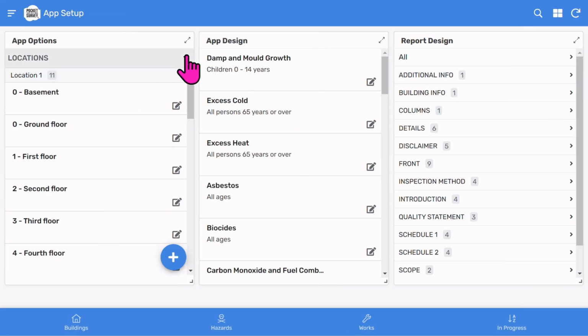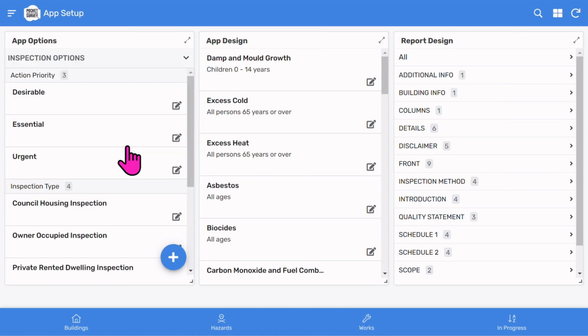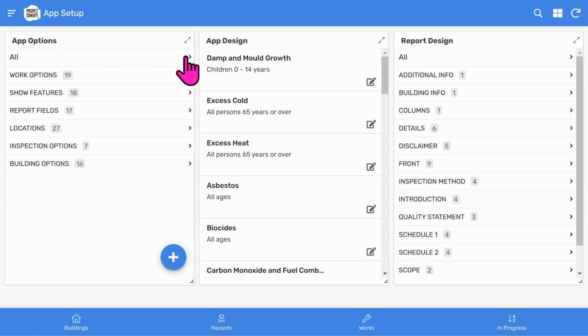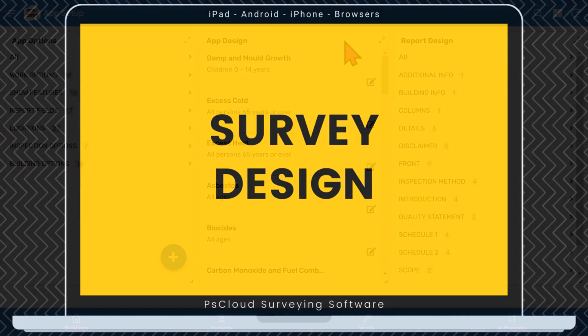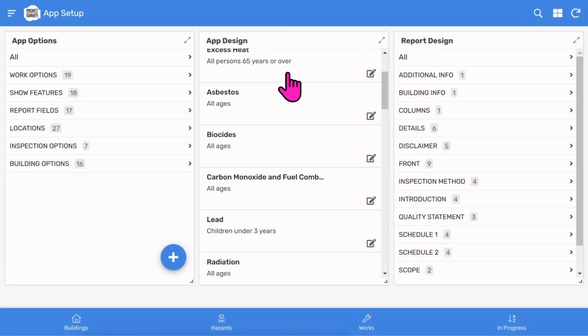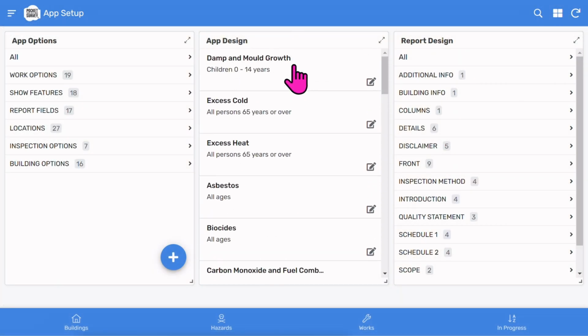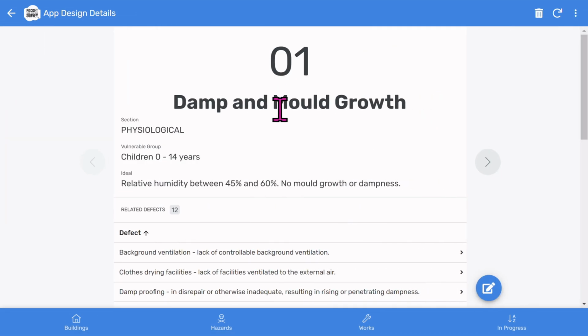The inspection options has many other menus that you can edit similarly, such as action priority and inspection type. Just get in touch if you need further help with the app options feature. Let's move on. In the middle of the screen, you have a place to modify the hazard assessment menus. Let's do that now. Tap on the hazard to reveal the assessment menus used during the inspection.